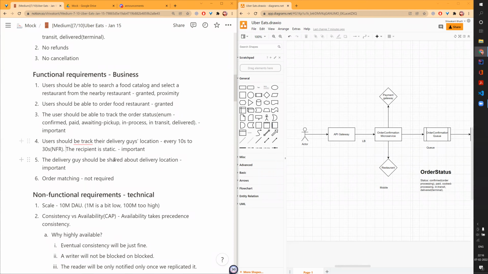The quick part here, which is slightly different from the Uber ride, is that the recipient is static. So they are basically not moving here. So this is one thing to note when we compare with the Uber ride. So in Uber Eats, it's slightly different. So the next thing is that the delivery guy should be shared about the delivery location. So these three things are kind of interesting.